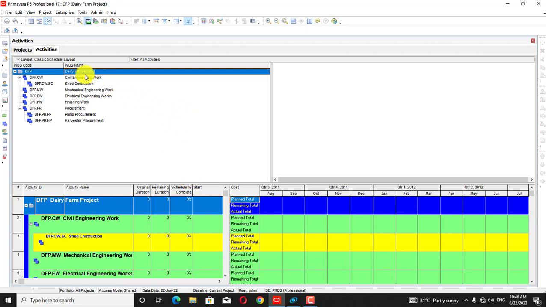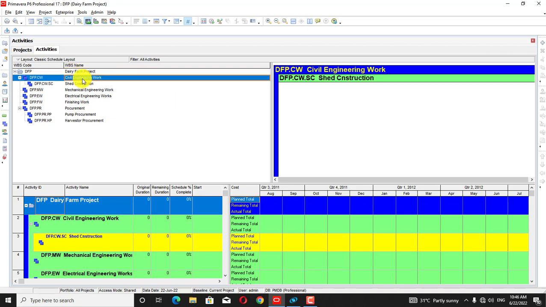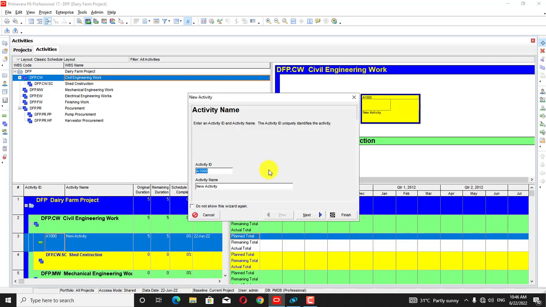First of all, we will select the WBS civil engineering work. I will go to civil engineering work and then go to add and I will enter the activity name. First of all, we have to select activity ID. Here the activity ID is A1000.